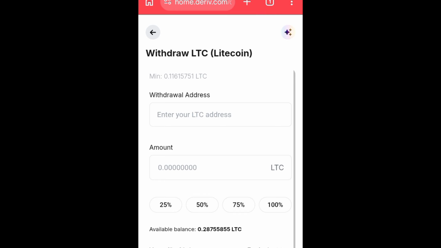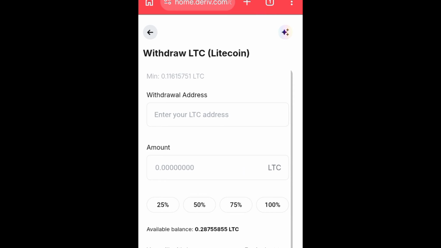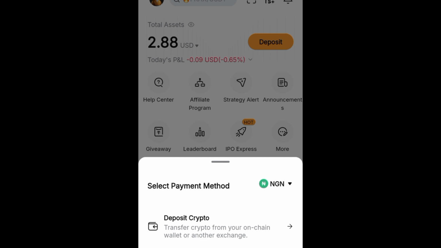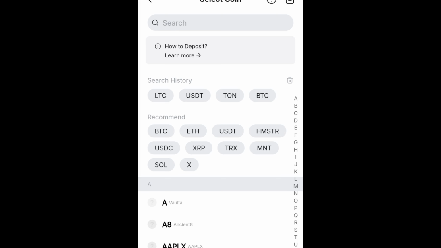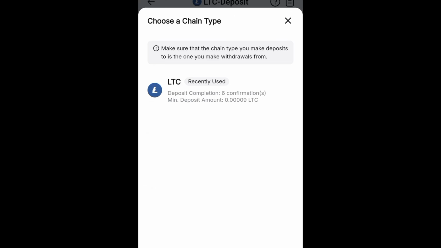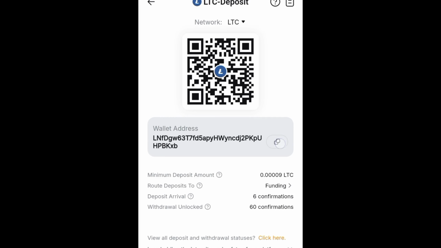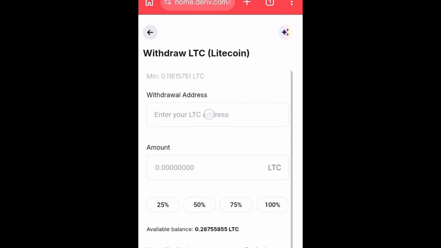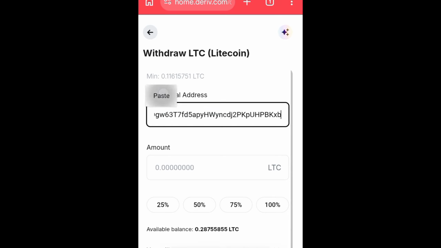Now you're going to go to your crypto exchange account. For me, I'm using Bybit. If you're using Bitget, it's the same thing. Just go ahead and copy your Litecoin wallet address. So I'll go ahead and click on this and copy my LTC wallet address right now, and then go back to my withdrawal address in Deriv and paste it.